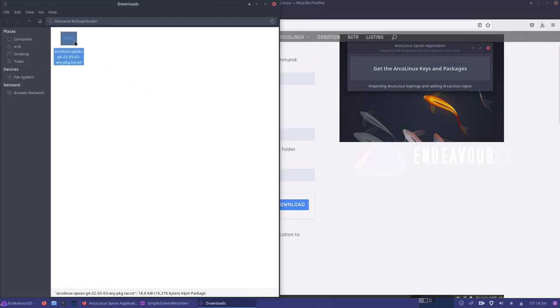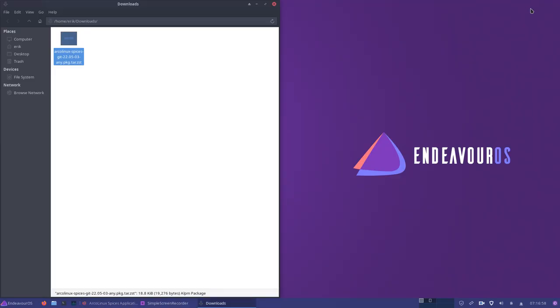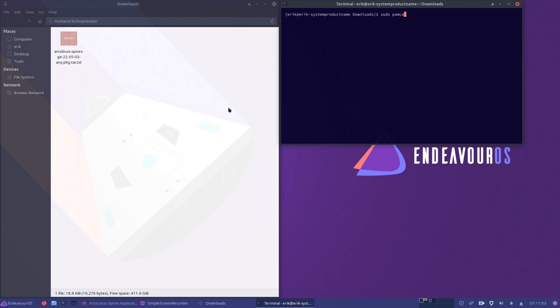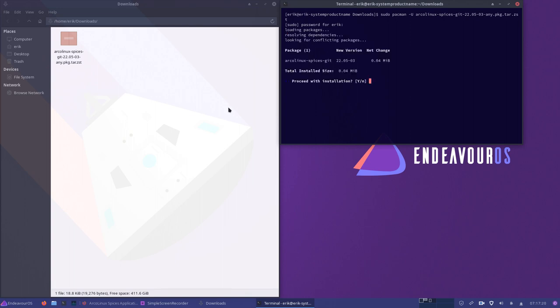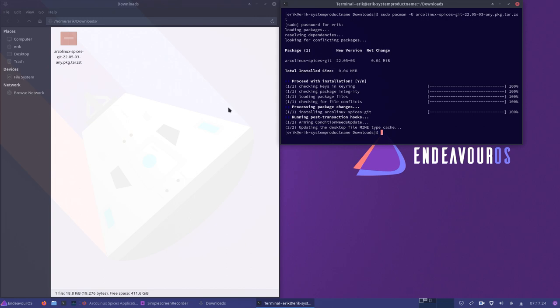install it. This is a tar zst, meaning open terminal, sudo pacman, you need to install it. So you type -U, and then the name. Anything that we have on our repos can be clicked, downloaded, installed, like this. And then I get this application. That's one way of doing things.